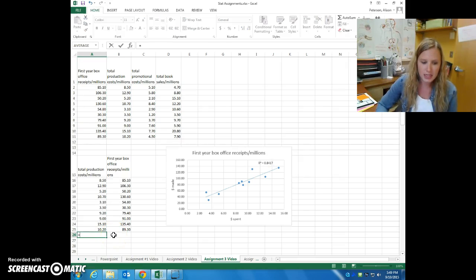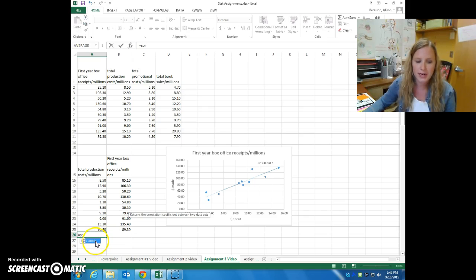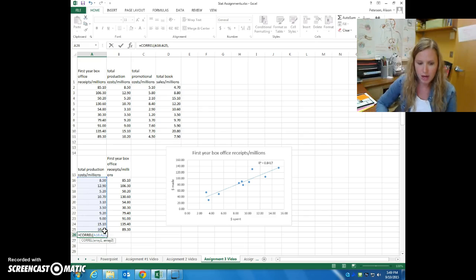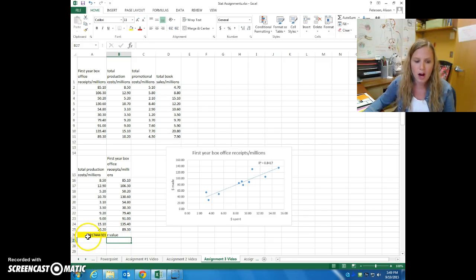So I could type equals and start typing correlation. Right here, double click. And the tricky thing is you just have to put a comma in between. So you're going to go this column, comma, this column, and then put the parentheses and enter. And so here is my correlation. So this is my R value. So R equals 0.91.